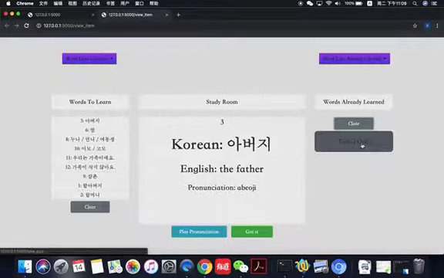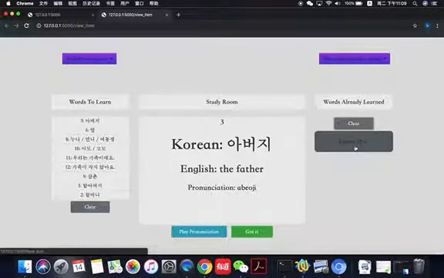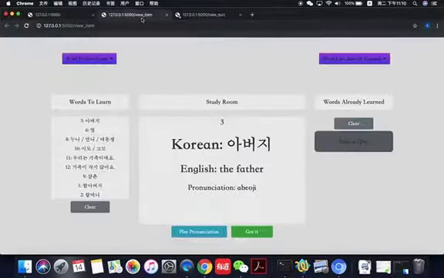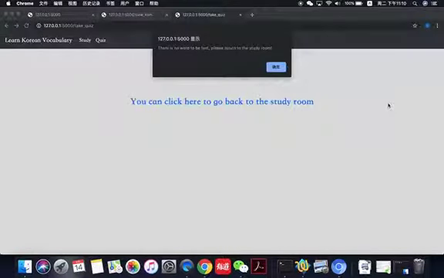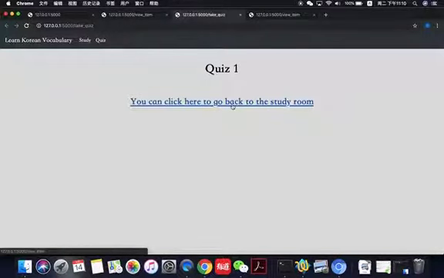So now it is empty, right? It's empty, and then if I click take a quiz, I want to see what will happen. It says there is no word to be tested. Please return to the study room, which is a kind of feedback for me. It says that because I have not learned any words, so there is no test to be generated. So I can only go back to the study room.